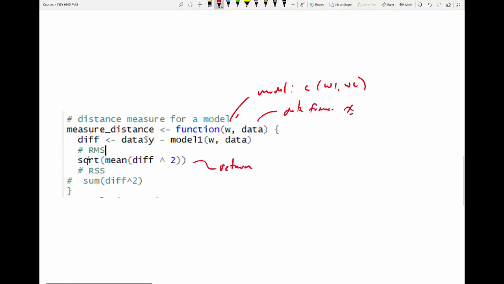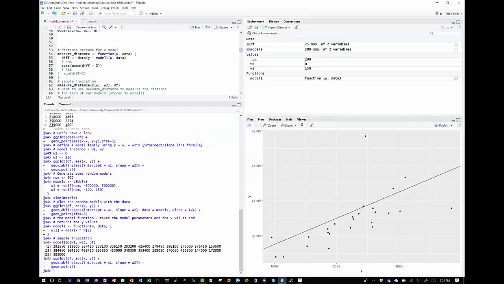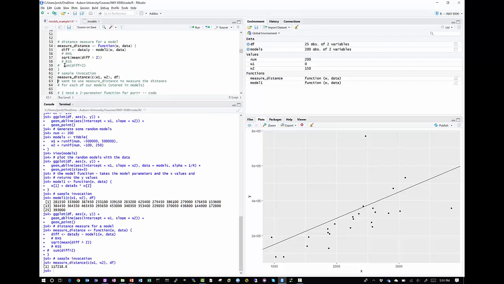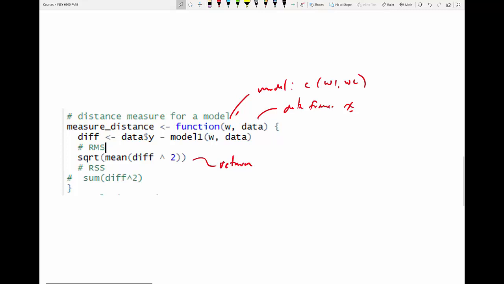And so this is the return value from the function. If we go back to our code, there's my measure distance, and let's just do an invocation of that. I'm going to create it, and then I'm going to make a call. And so this value, 117218.6, is the root mean squared difference between our observed values and our hypothesized values for the given data set and the given model. Okay, so now I have a method to compute the distance for a given model and our data set.